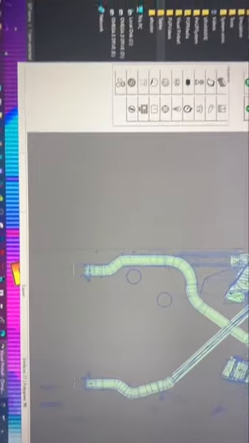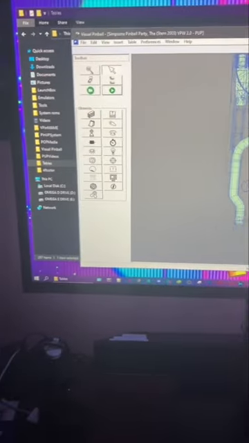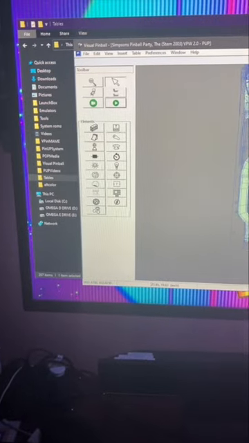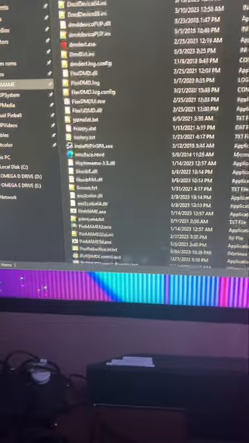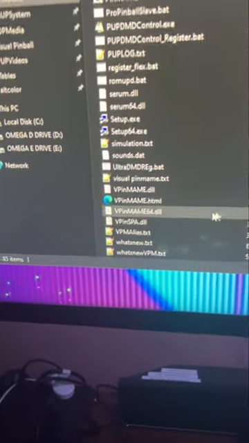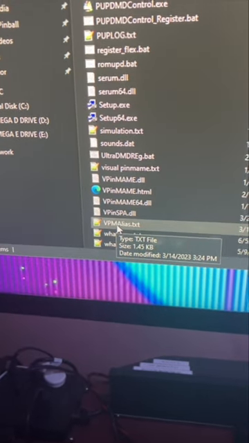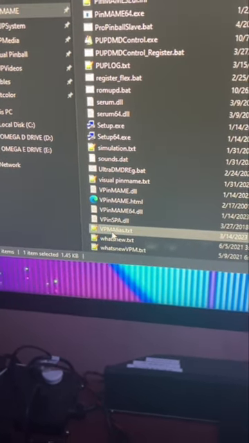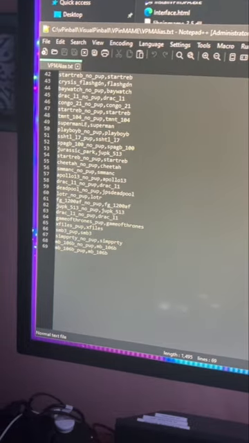And now we're gonna go to aliases. So what you want to do after that, you want to go to your vpin main folder, scroll to the very bottom, go to vpm aliases, open up that file. So I have a couple in here, but I just added that recently.